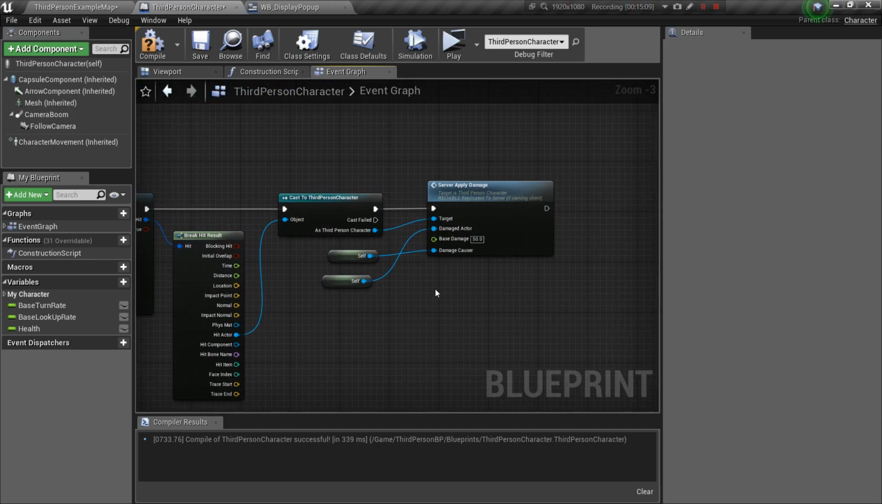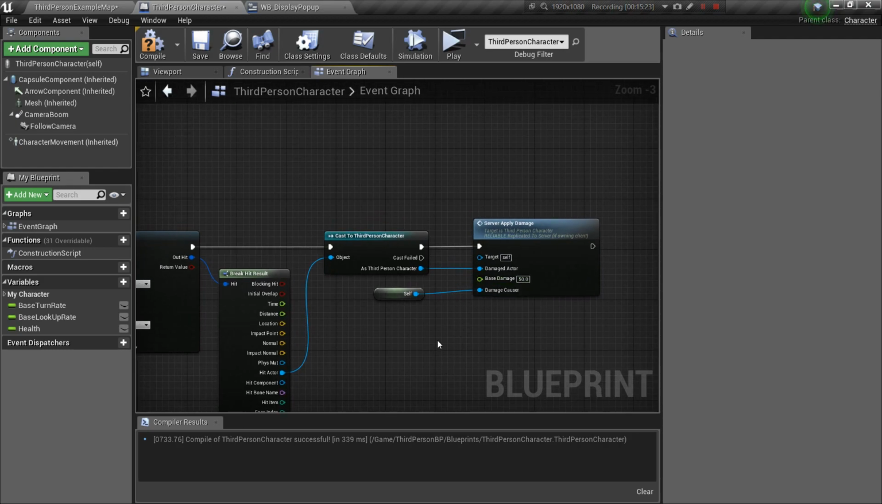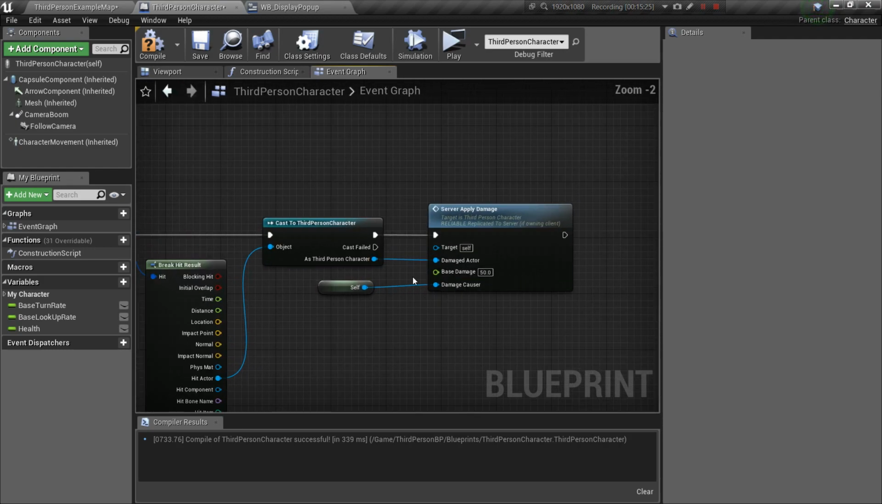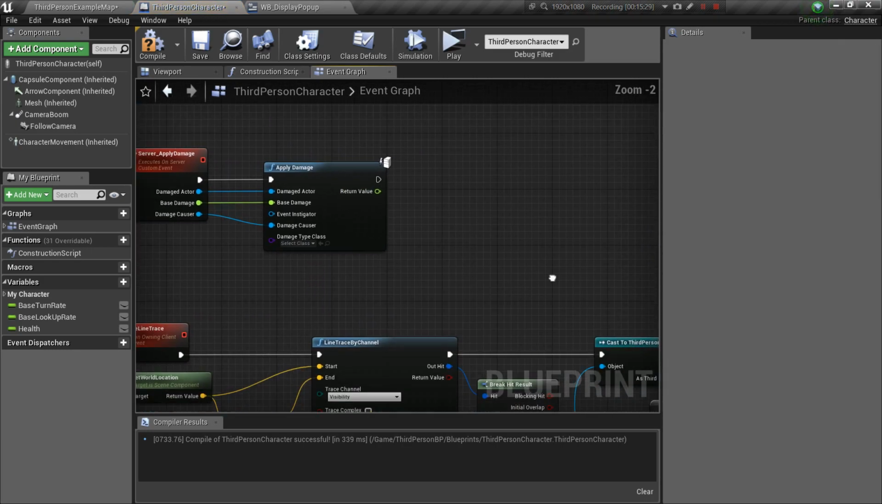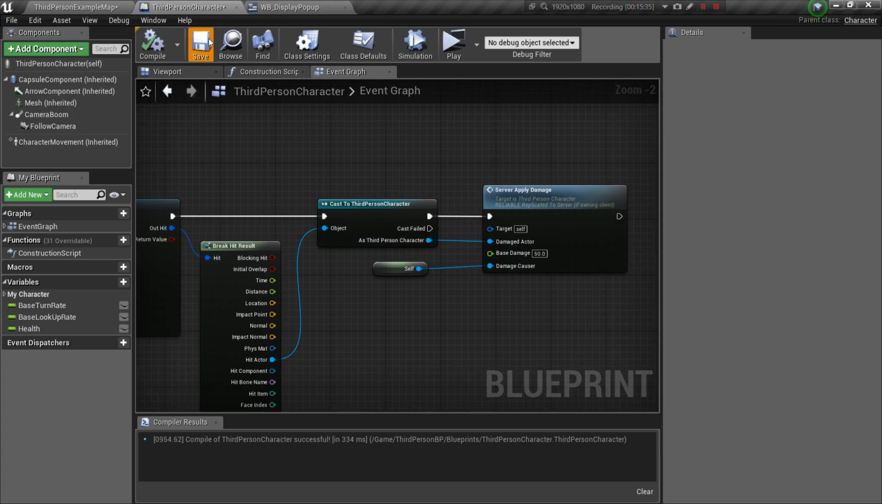So if I fire the line trace, the damage vector is going to be this one. There you go. And I don't want you to be the target. The target is self. There you go. So I messed up, I connected to the wrong input. We are calling this function on ourselves because we want to apply the damage on ourselves. We need to connect the third person character to the damage vector. That's why it wasn't working. I'm sorry about that.